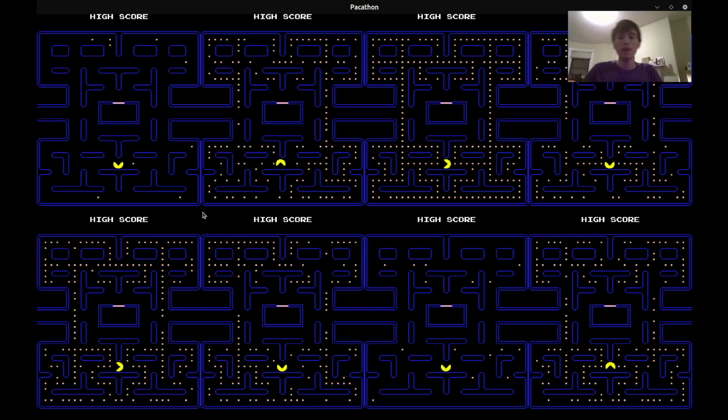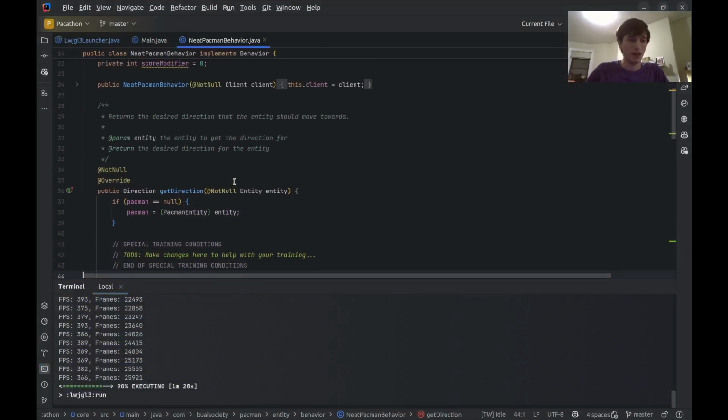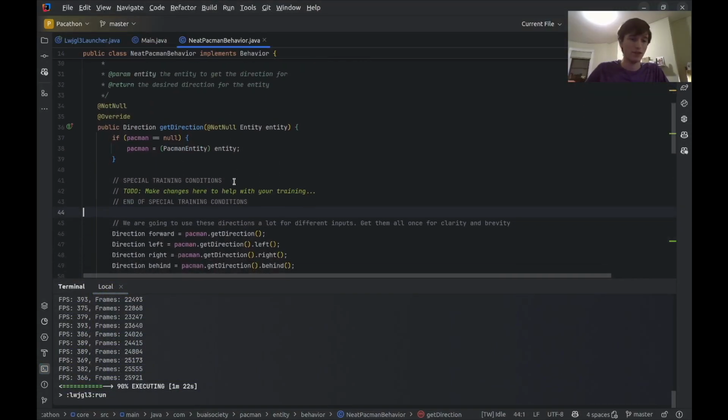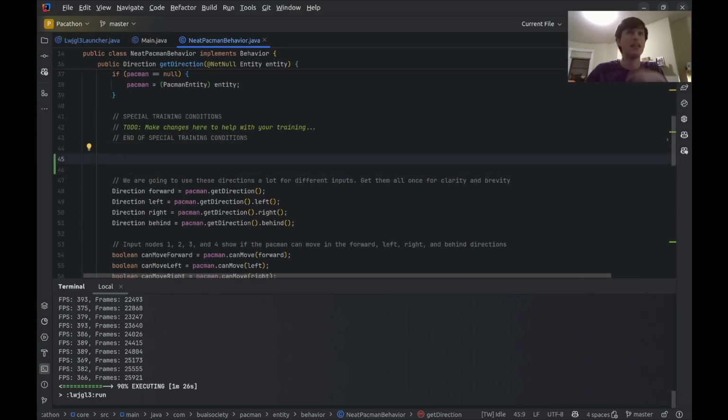All right, but this isn't going anywhere. Our Pacman are never dying, for one, and they're not moving. So we need to encourage them to do something. I'm going to implement one of my very simple tricks of just killing off the Pacman if it never collects any score for a long time.